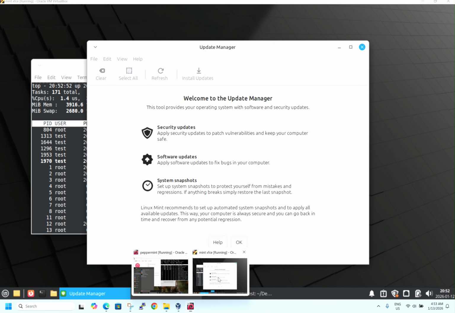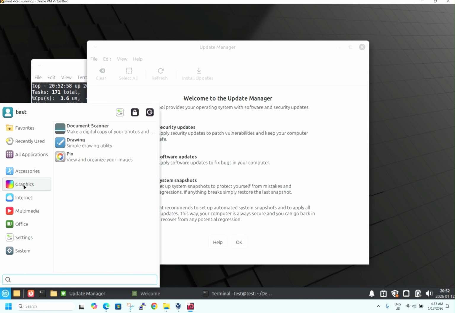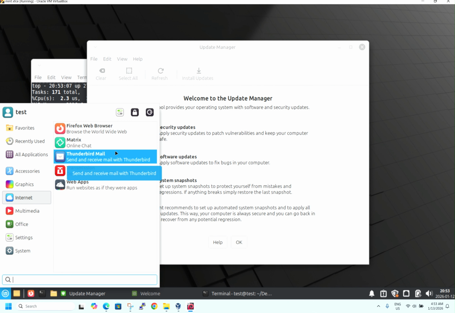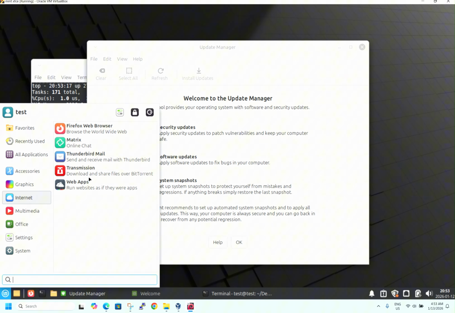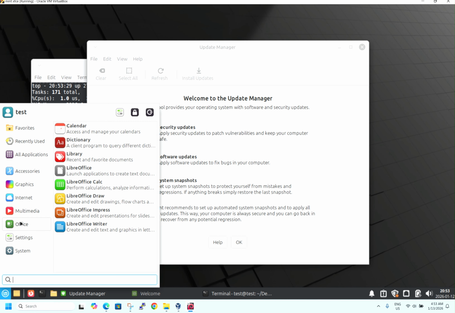On the other hand, if I go with the Linux Mint, if I hit start, you can see here in graphics, I'm able to see document scanner, drawing, and Pix. If I go to the internet, I can see Firefox is pre-installed, Matrix chat, online chat, Thunderbird mail client, and Transmission, which is used to download torrents, is also installed. In multimedia, you can see Celluloid, install multimedia codecs, and Rhythmbox are also here. In office, I can see the complete LibreOffice suite has been pre-installed. So there is hassle-free installation, it has been already pre-installed.